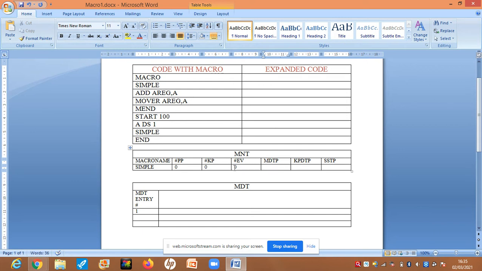For this, it will look at the macro definition table. If you look below here, there's a macro definition table, and we see that the number 1 is present here. So in the MDTP, it will point to 1. That means the body of this macro called simple will be stored at location 1 in the macro definition table. So initially, KPDTP will be made 1 and SSTP will be made 1. This is according to the algorithm given by the author Dhamdhere in his book System Programming and Operating Systems.